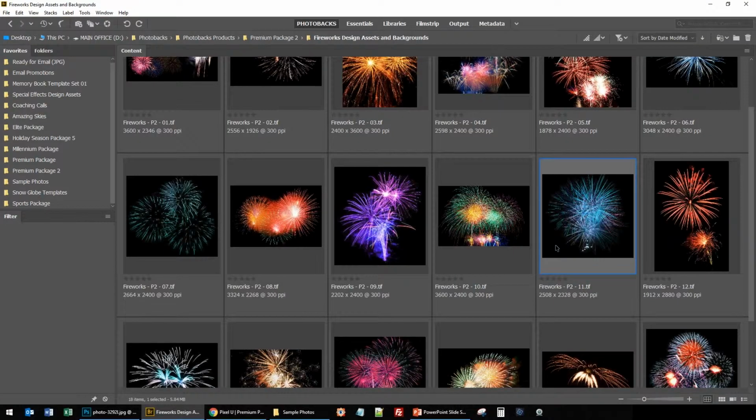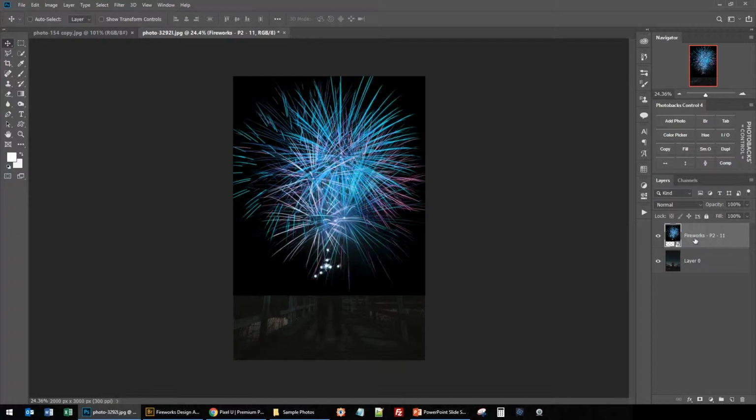Why do we do that? Because the black is what we can change the blending mode, and the black falls out. So there are blending modes in the layers that remove black. So let's do that here. So here are the fireworks.